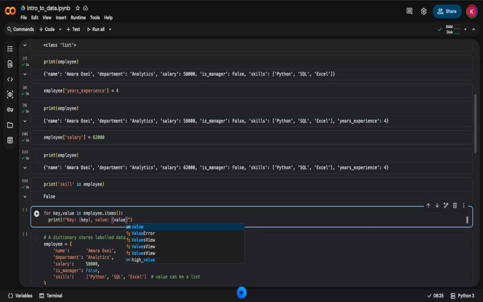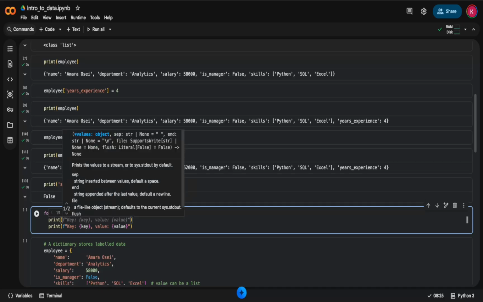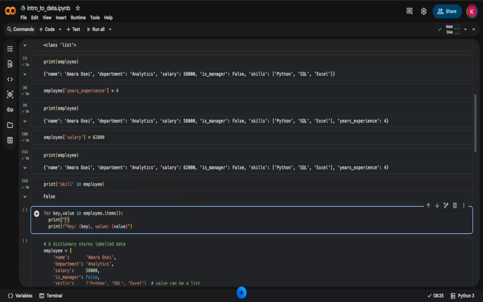So when you say for key, value in employee.items, what you're trying to do is access both the key and the value inside this employee dictionary. So even before that, I can say print, I just put it.